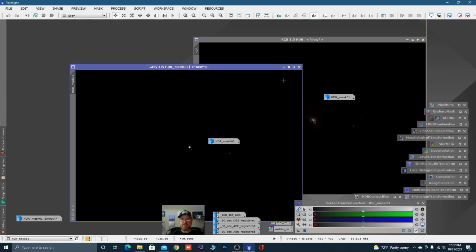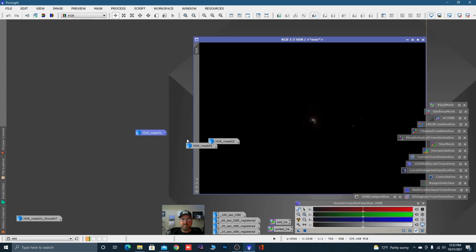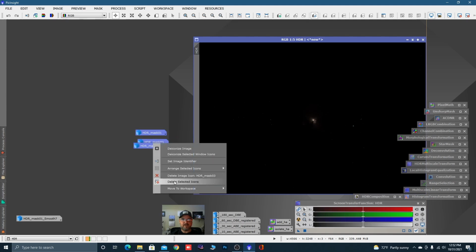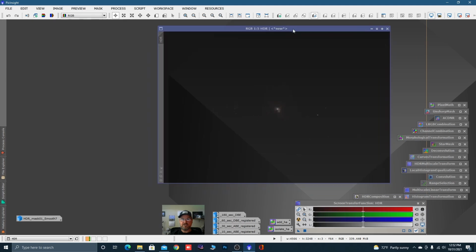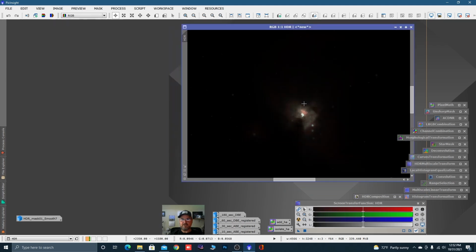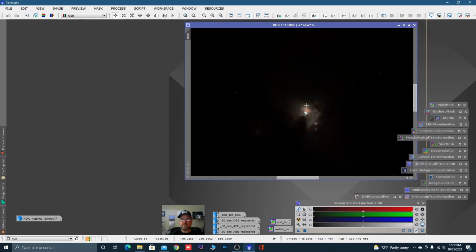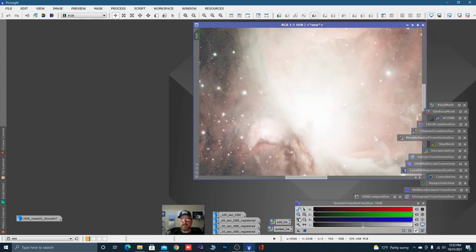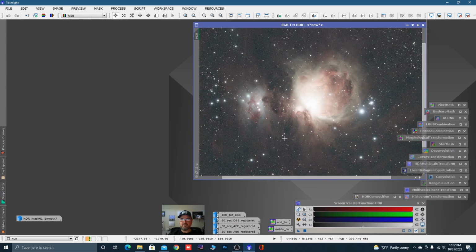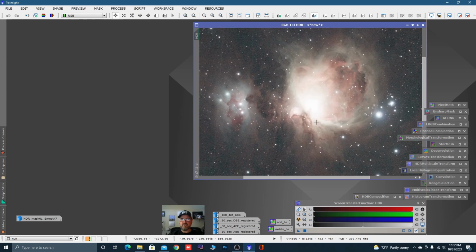Let's minimize these masks. We're going to push them over here like this, highlight them all and delete. Bye-bye. So here's our new image. If we zoom into it, it doesn't have a screen stretch. You see we got a really good looking core here. But watch what happens when we apply the automatic screen stretch. Bam. It looks just like the 180 second image.